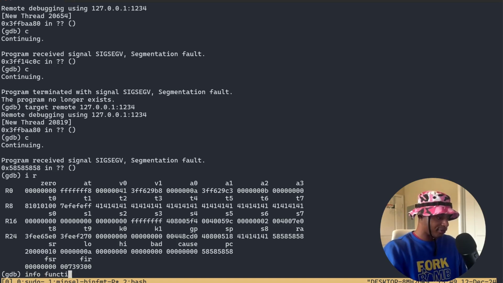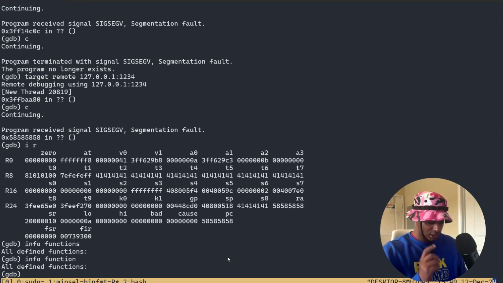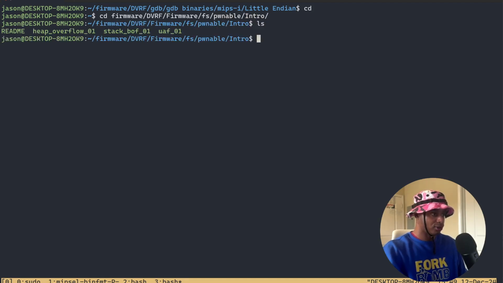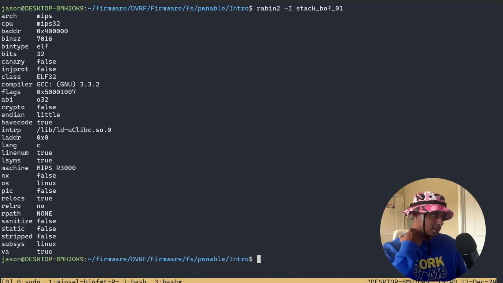If I try to do an info functions, for whatever reason, it's saying there are no functions defined. It's really strange. I'm not really sure what's going on and why that doesn't work. But if we come back here, we can use a different tool instead. So I'm going to navigate back to this directory, firmware, file system, vulnerable intro. And let's actually use rabin2 with -I. And we're just going to start looking and analyzing this binary.